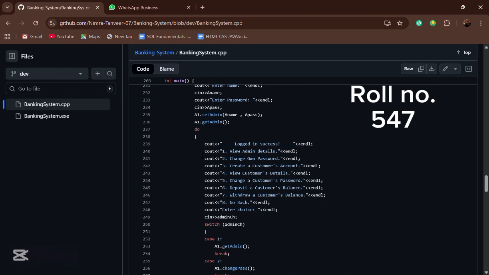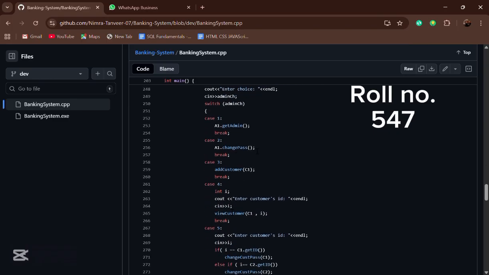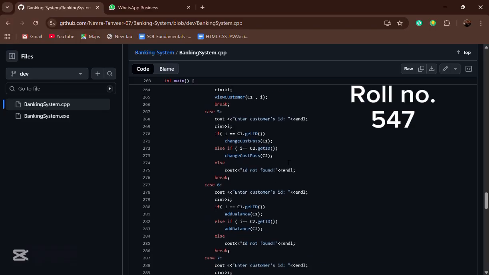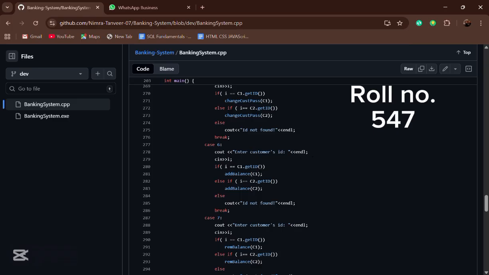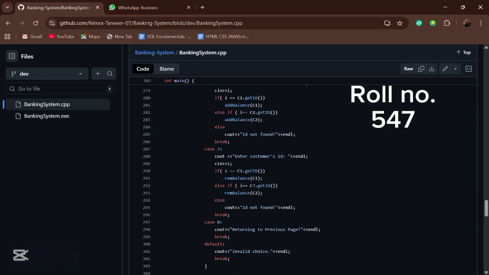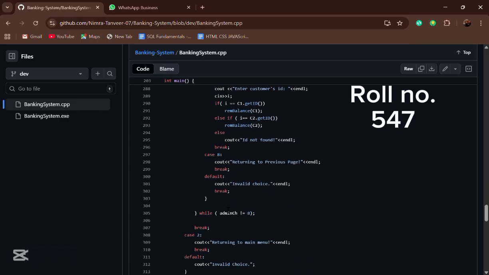And after the login success, they are shown a number of choices of the functions they can perform as an admin, where the first one is view your own details, change customer password, change their own password. They will first be asked to enter the customer's ID to change their password. And then there is set customer, create a new account of the customer, view the customer details, deposit a customer's money, and withdraw a customer's money. These are all the choices which are shown as the cases in my switch statement.